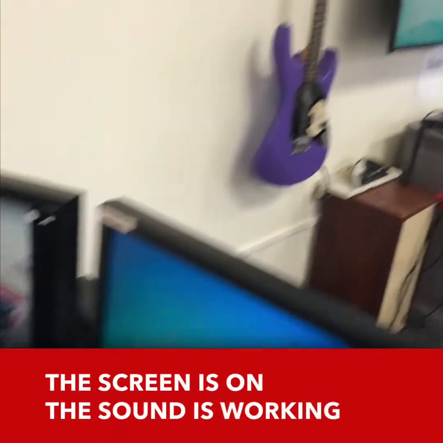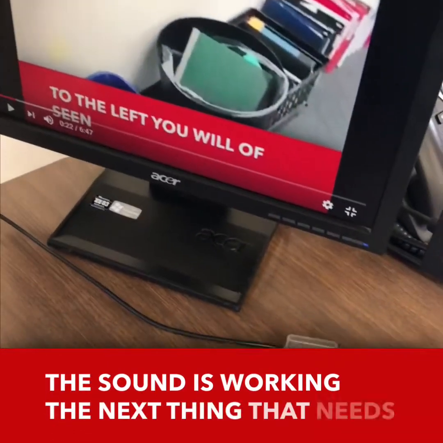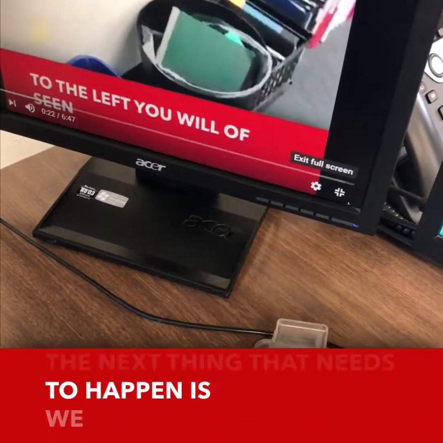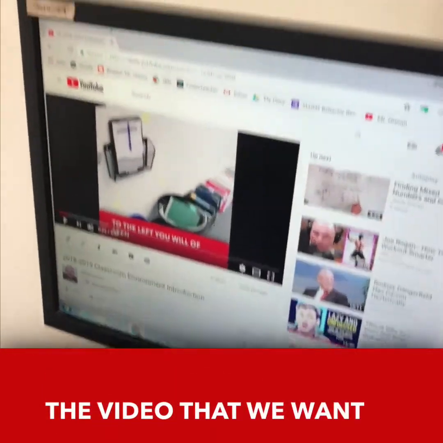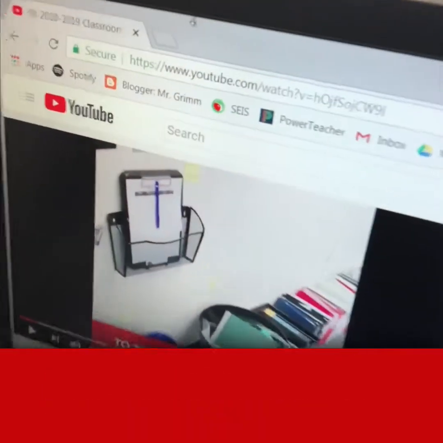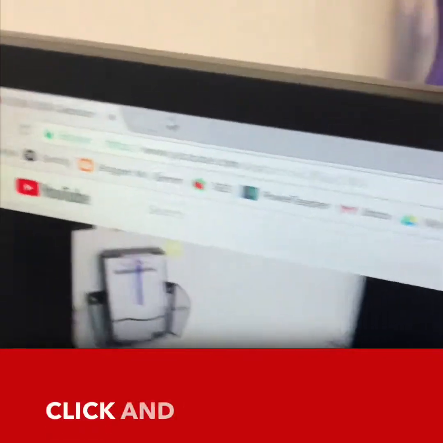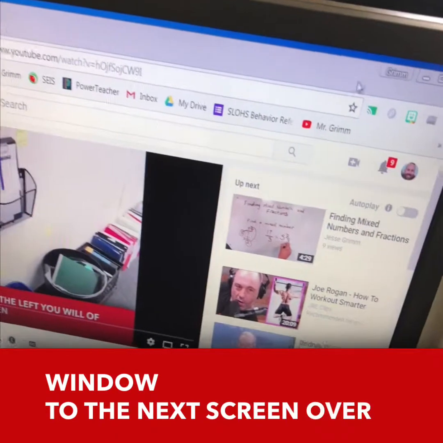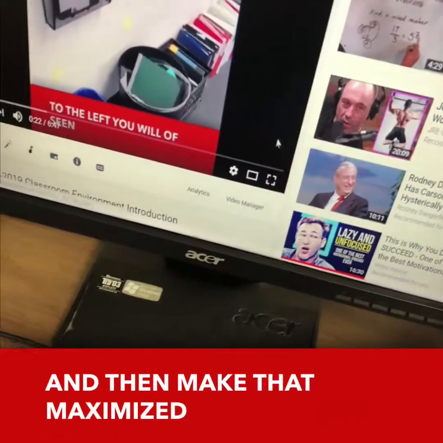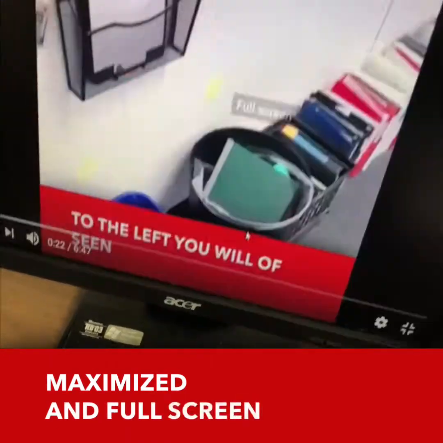The sound is working. The next thing that needs to happen is we have to take the video that we want, click and drag the entire window to the next screen over, and then make that maximized and full screen.